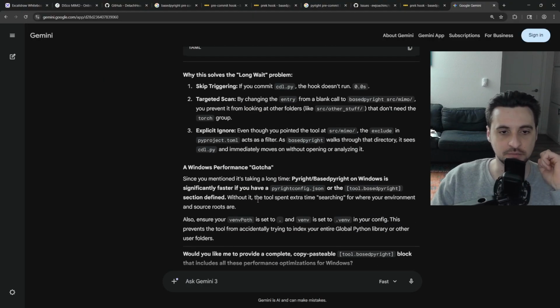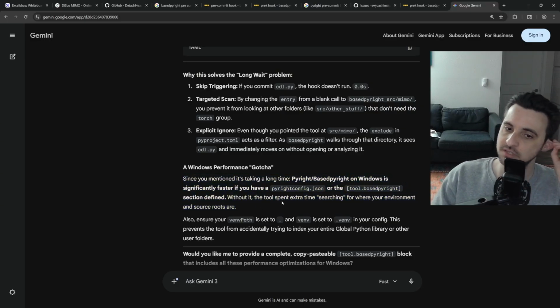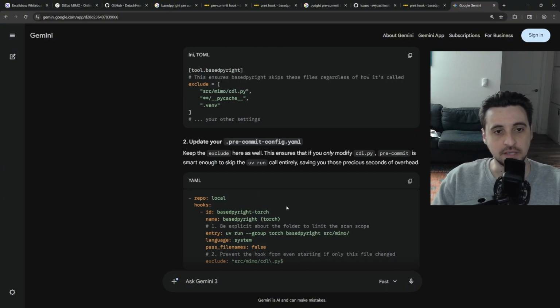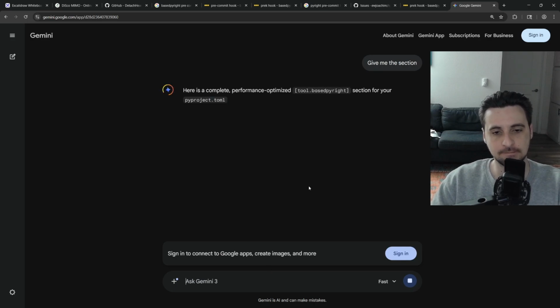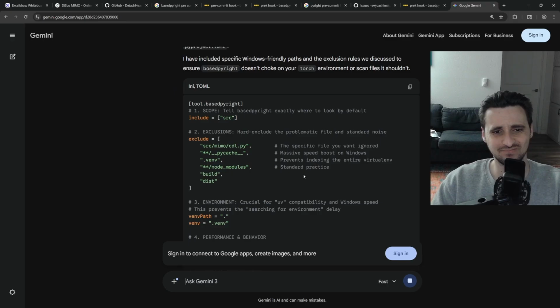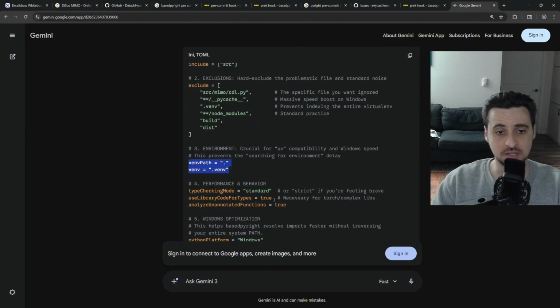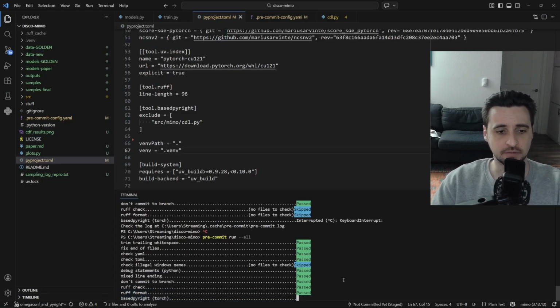Since you mentioned it's taking a long time, a significant speedup for the pyright config or tool.basedpyright is, without this, it searches for interpreters, so set the venv. This prevents you from accidentally trying to index your global Python library. I guess. Give me the section. Searching for environment delay. Could it be this? I don't think so. Venv path.